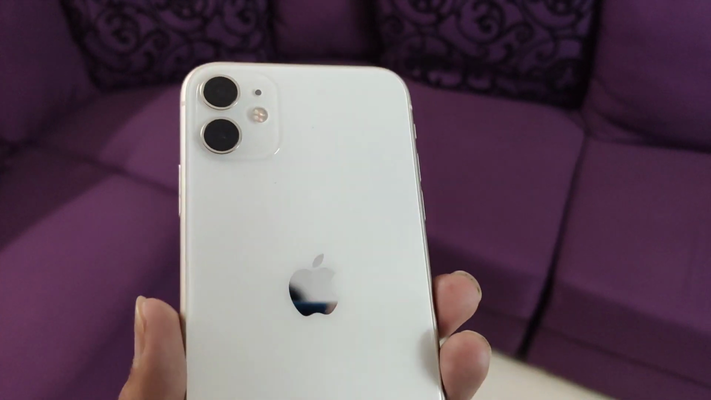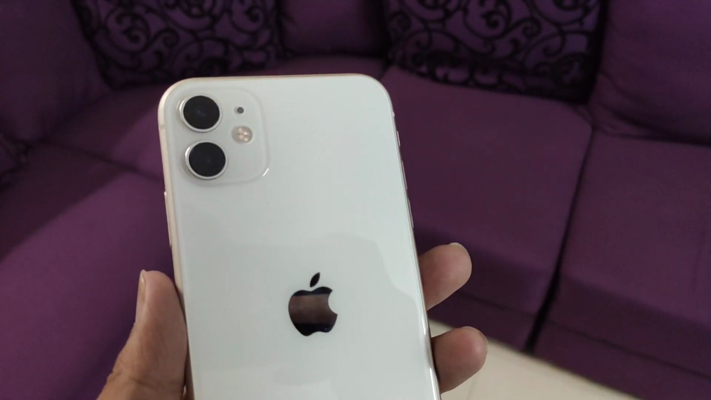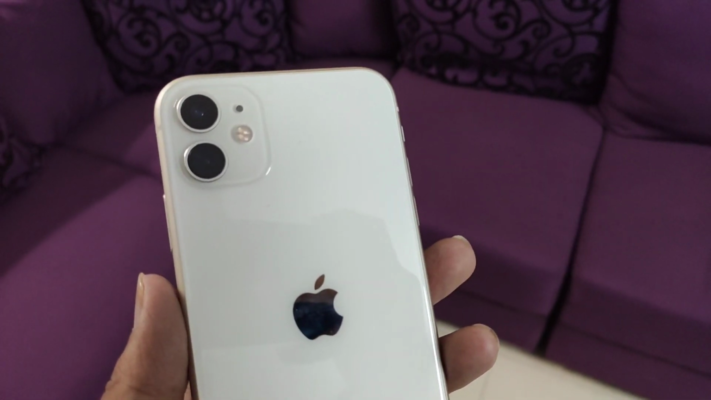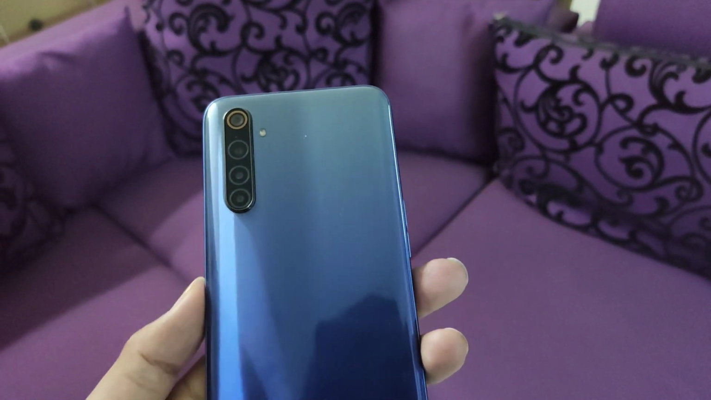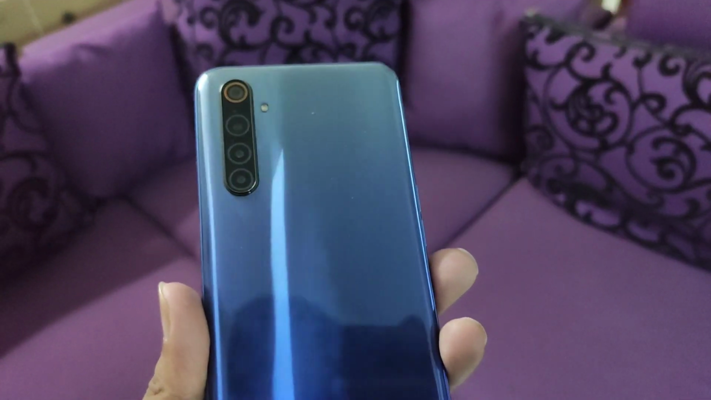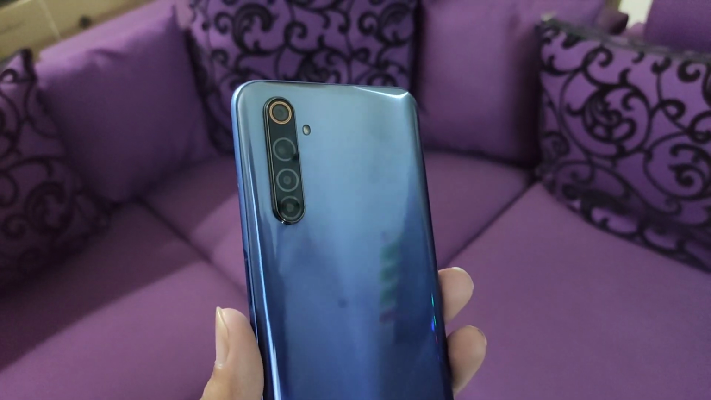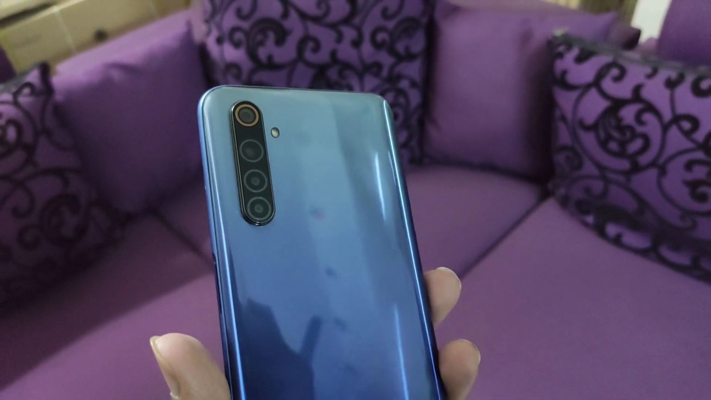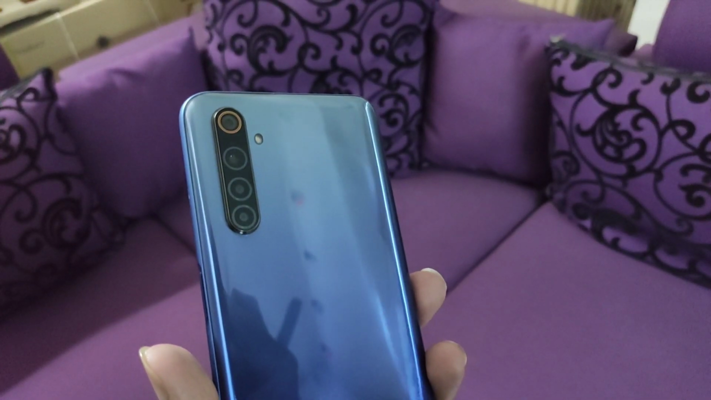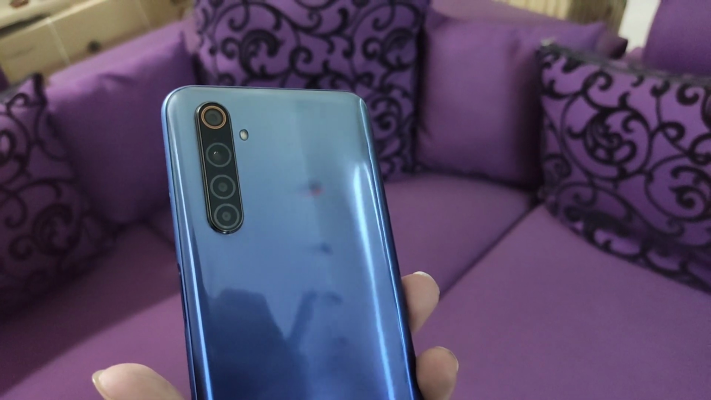So first let's see the camera specifications. On the iPhone 11 we have two lenses. One is a wide angle lens which is 12 megapixel, and another is an ultra wide angle lens which is also 12 megapixel. On the other hand we have Realme 6, and on the rear of this phone we have four camera lenses. First is a 64 megapixel wide lens, then an 8 megapixel ultra wide lens, then a 2 megapixel macro lens and a 2 megapixel depth lens. Definitely on paper Realme 6 is better in terms of megapixels and number of lenses, but we all know the camera capabilities of iPhone 11. So now let's see this fun camera comparison video.